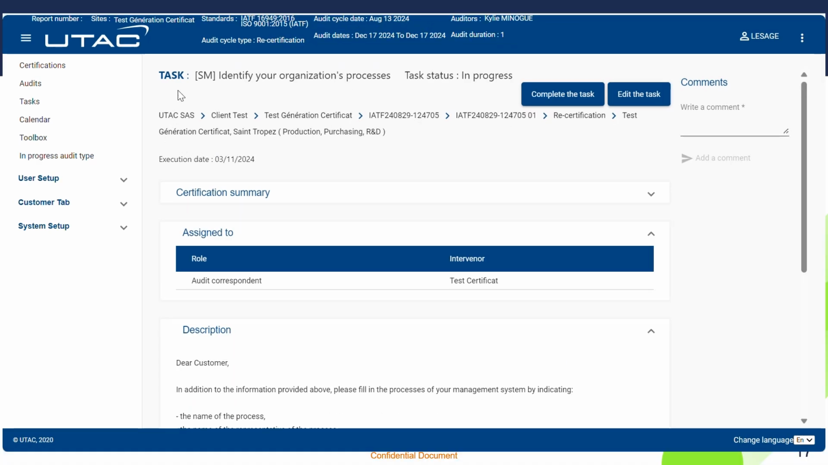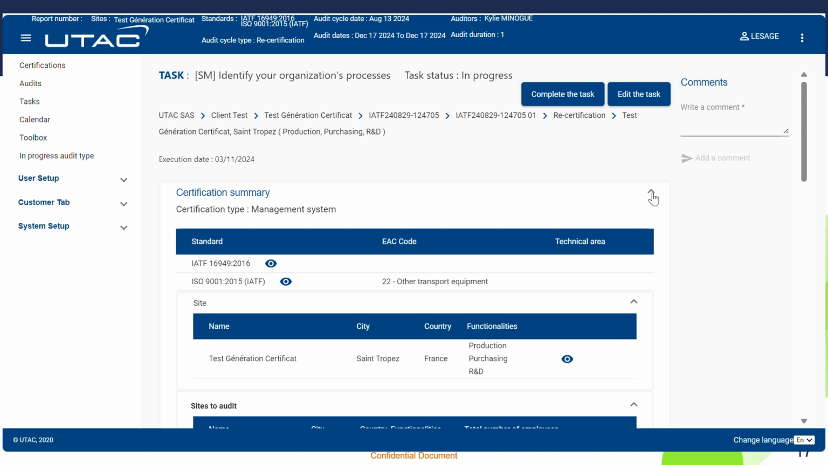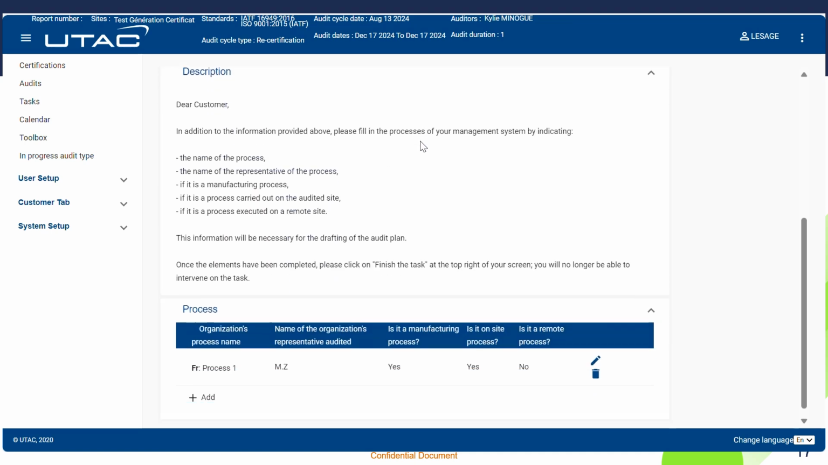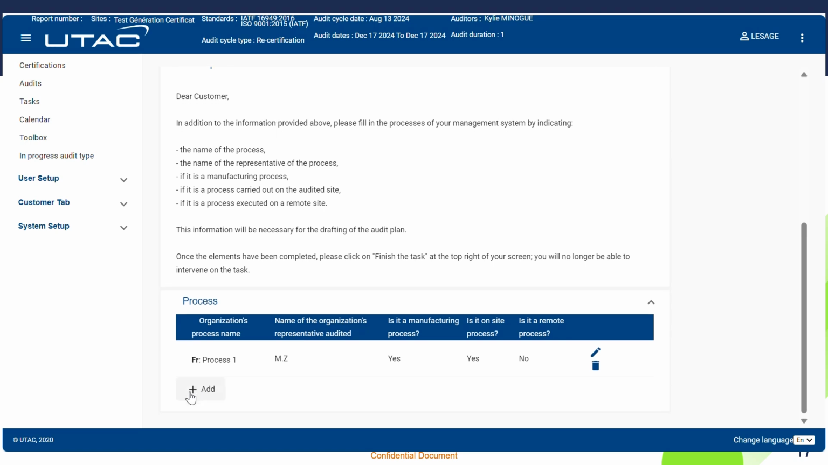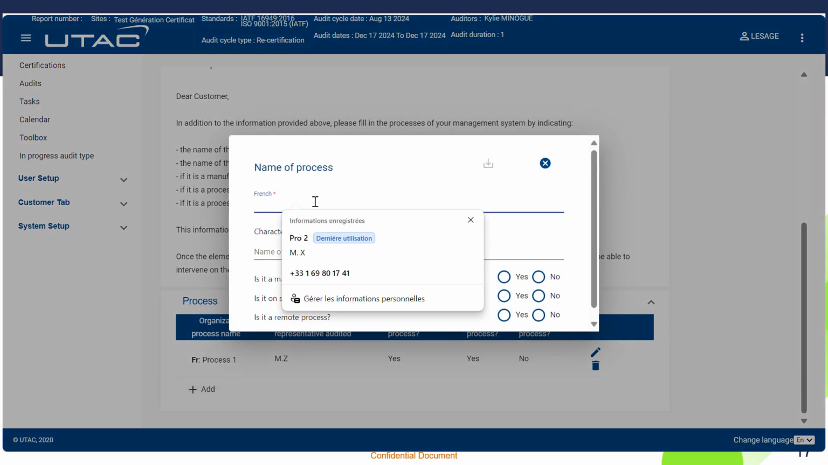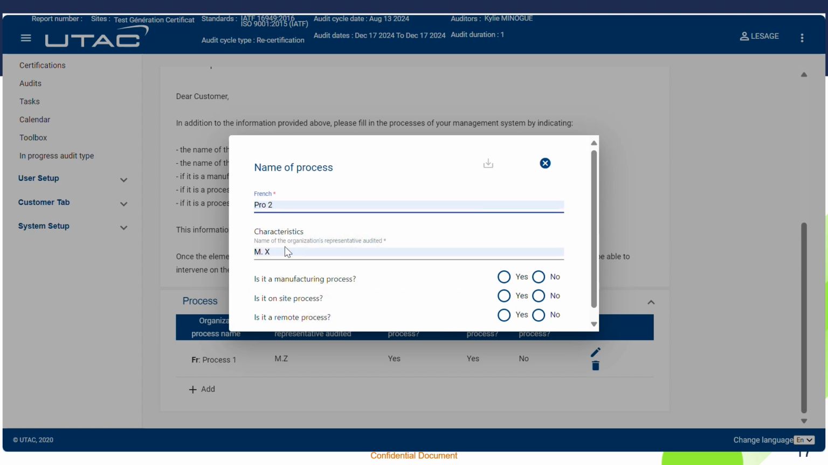In this second example, we will look at the task of identify your organization's processes. The same principle applies. In the first part, you have the certification summary that you can expand using the small downward arrow. Next, you will find the task description and the operations you need to perform. For this task, you will need to manually enter all the processes of your company. Click on Add. Enter the name of the process. Enter the name of the organization's representative audited.